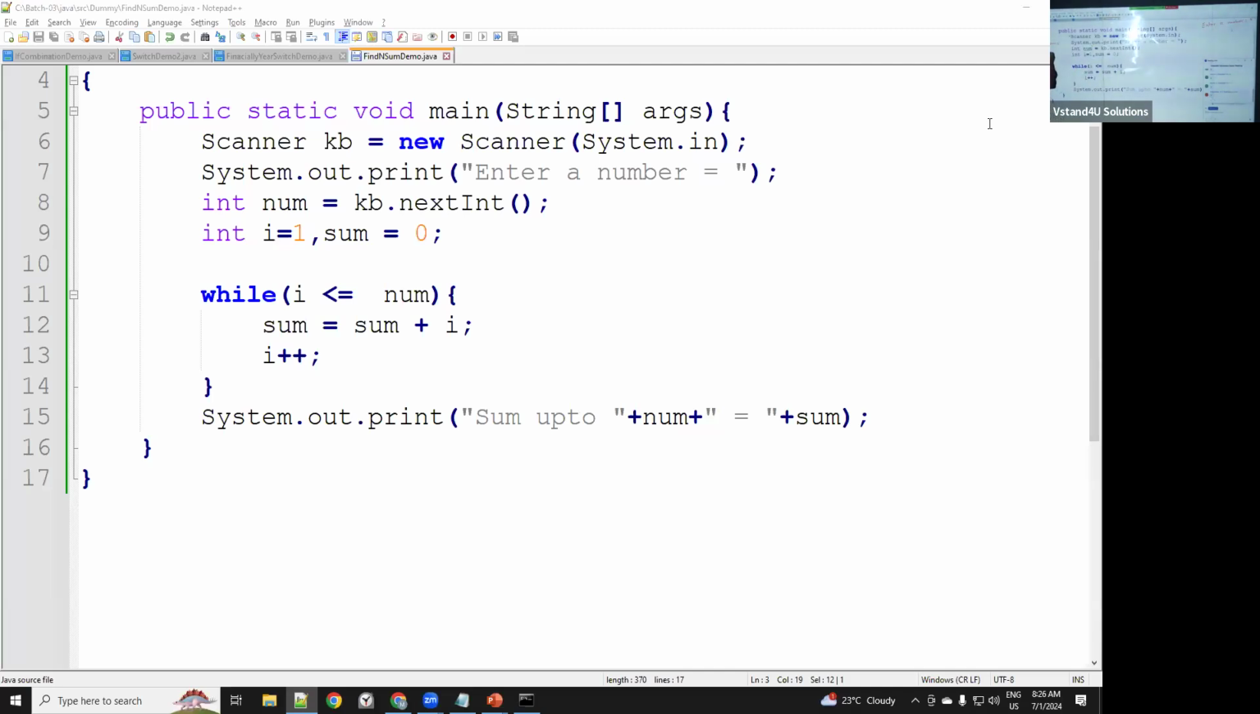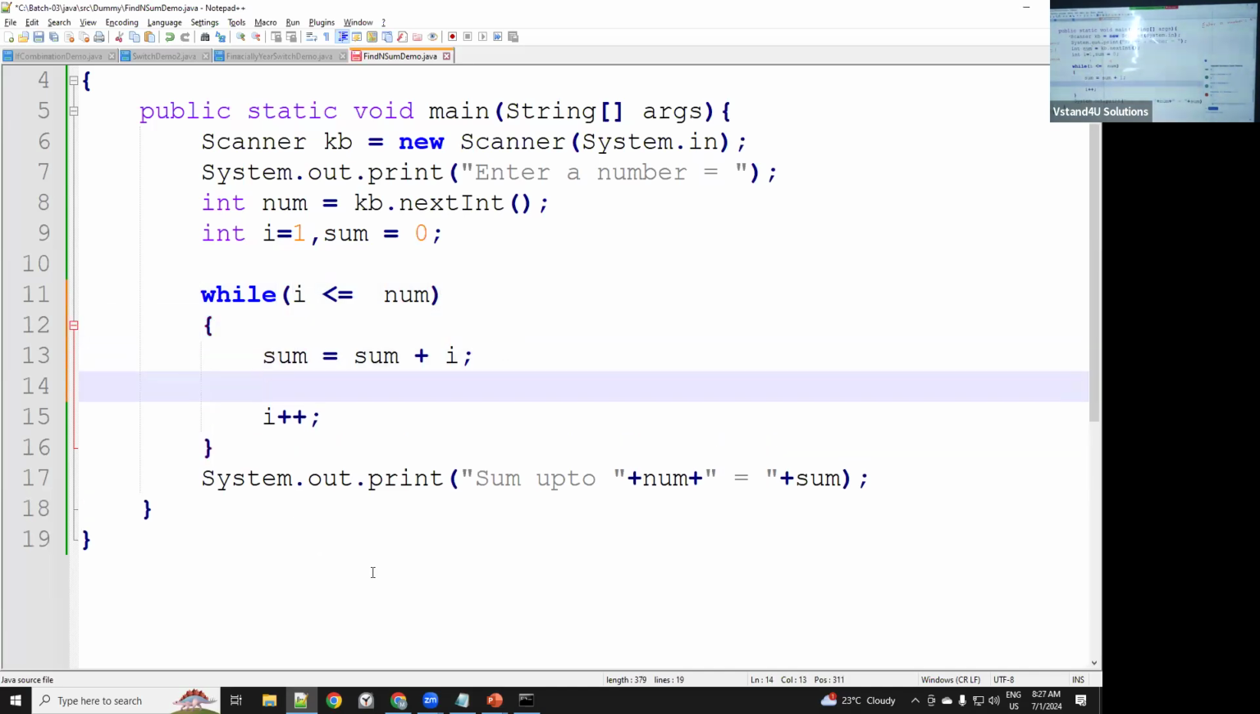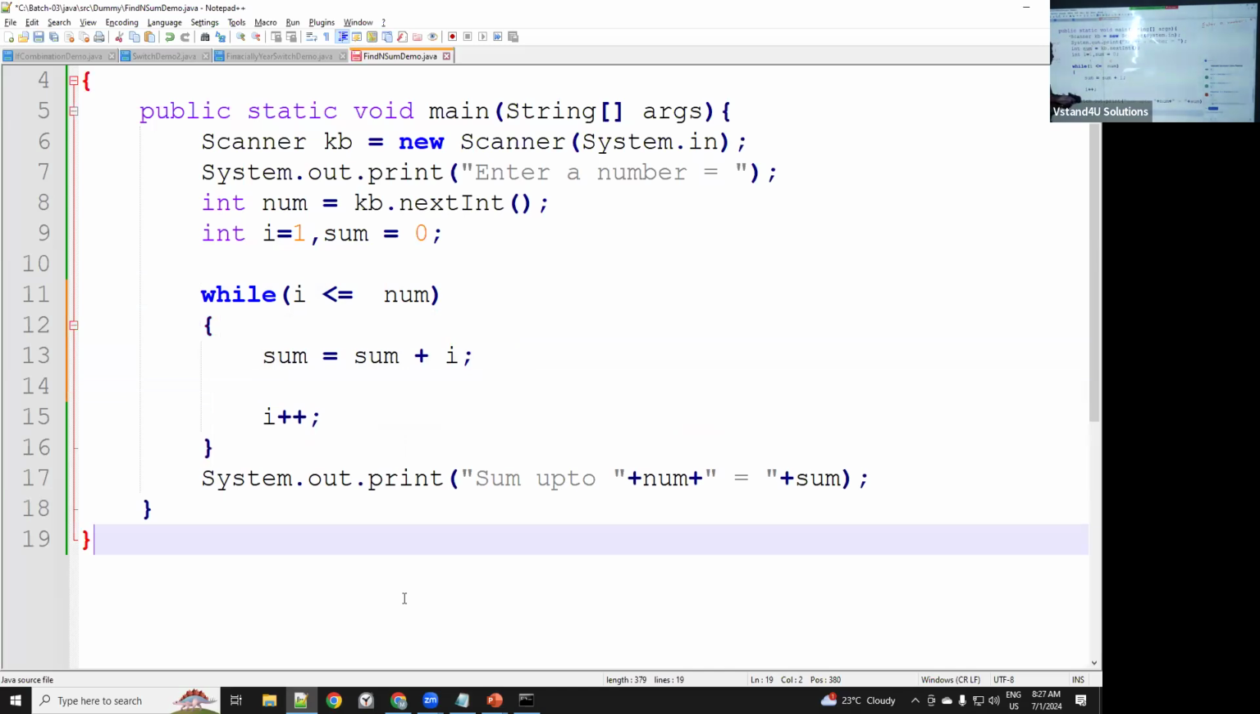Next line, i equal to 1. In the same line, sum equal to 0. What is the value of i right now? 1. What is the value of num? 5. 1 is less than or equal to 5, condition is true. Am I right? Pay attention now. If I move forward, first line is sum equal to sum plus i. Sum value is 0, i value is 1, 0 plus 1 will be assigned to sum.